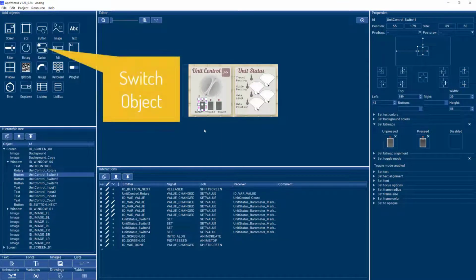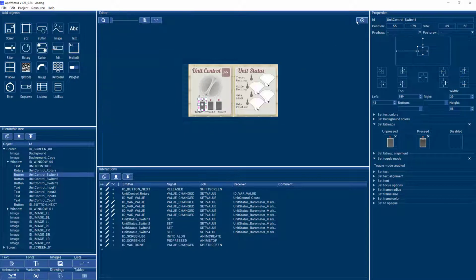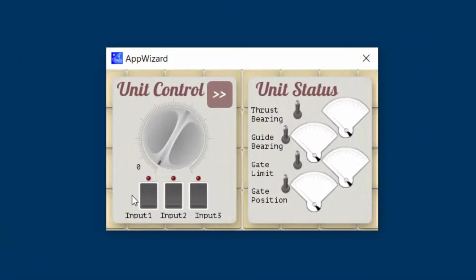In this video I want to talk about the switch object in AppWizard. And switches are definitely great in any GUI to turn things on and off. And with AppWizard you can make some really cool switches.